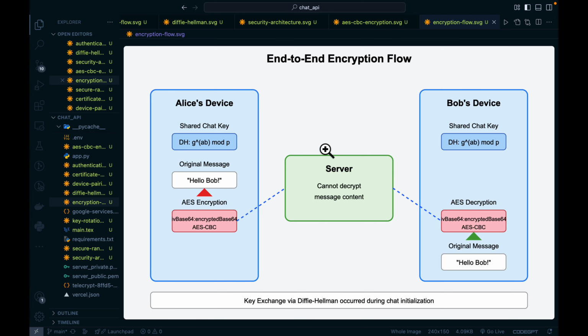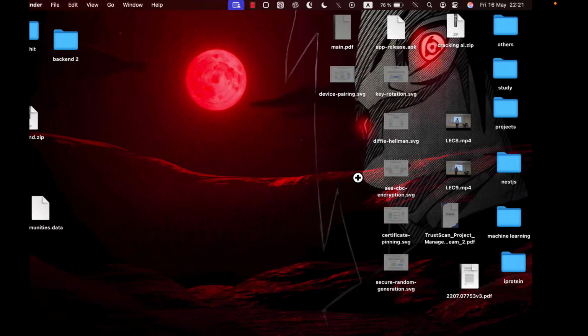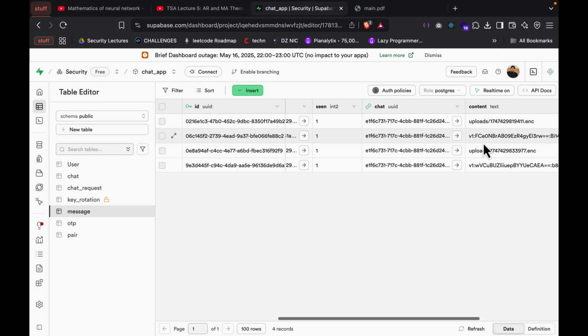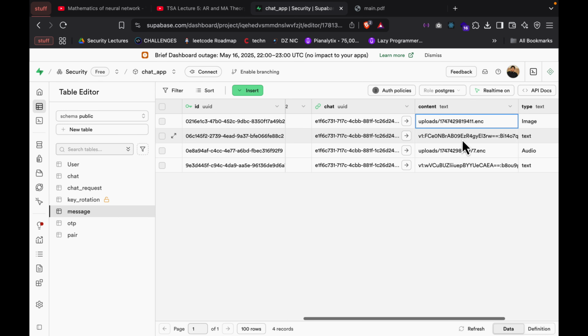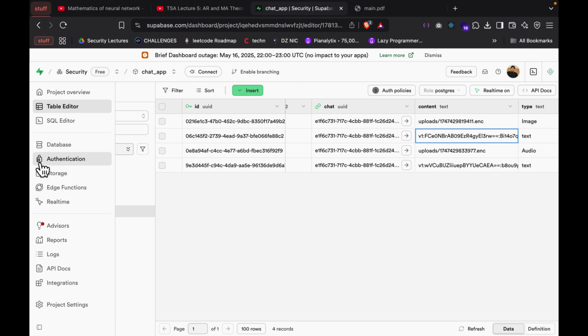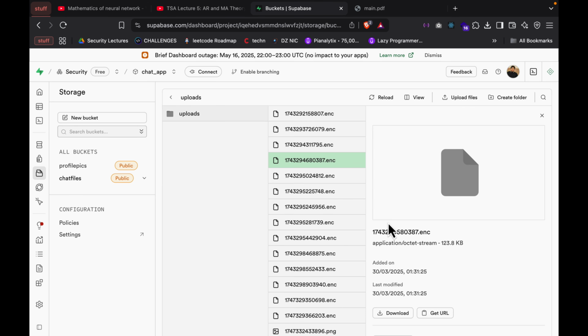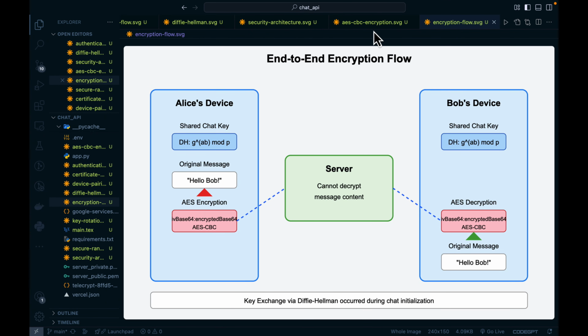So this is the encryption flow. If, for example, Alice encrypts the message on her device and sends it to the server, the server cannot know what the message contains. Even the server itself, as you can see here in the Supabase, the messages are encrypted, as you can see here. Even the files are encrypted.